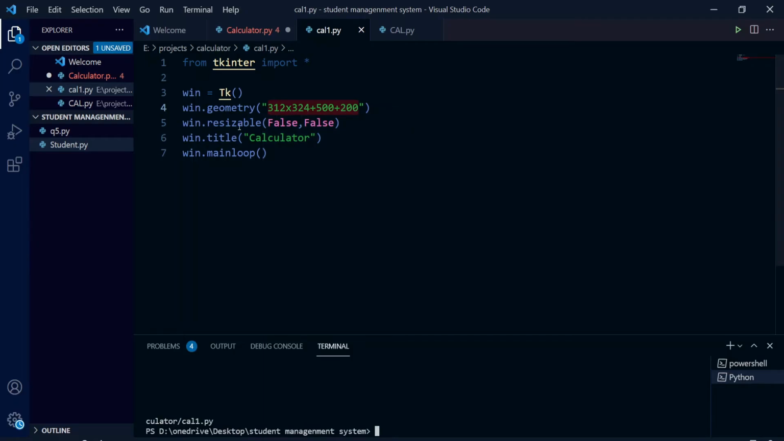I just created a simple window, and I will give the code in my description, so you can go there and download it. But I won't suggest you do that. You can download it for reference, but don't copy that code. So let's start it.